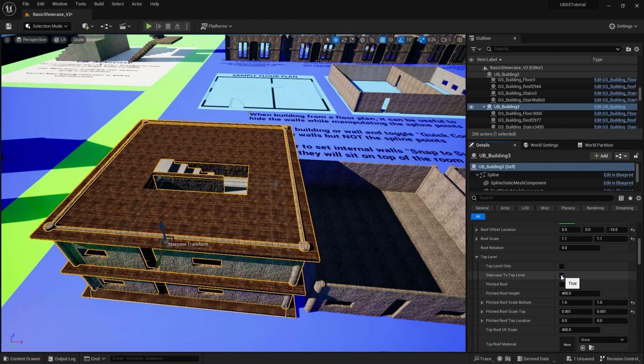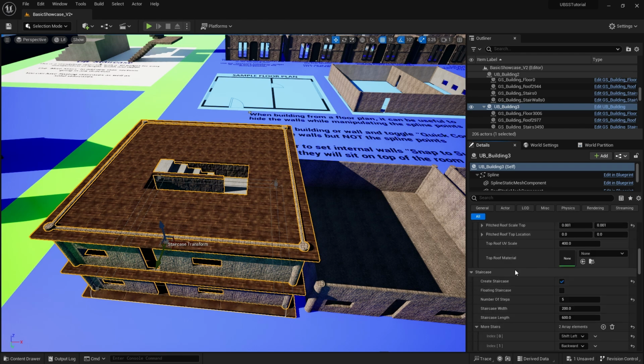So we'll do staircase to top level if we want to go up onto the roof. And actually, let me just take an aside from that. If you do go to the roof level, you might obviously want something to prevent your occupant from falling off. So it brings me back to something I haven't spoken about yet.